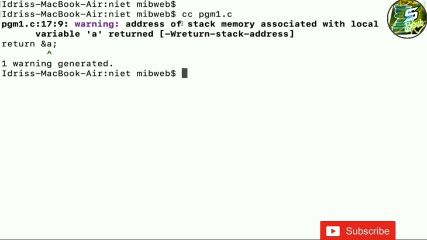Not to worry about the warning. It is telling that the address you are taking is from the stack memory. As I mentioned, whenever a method is called, it works in the form of a stack, as we discussed in the recursion program. If I want to run it, it will be in the file called a.out.